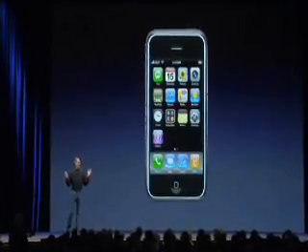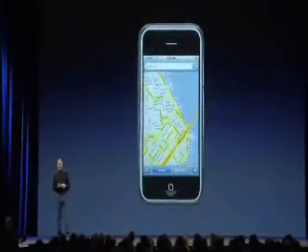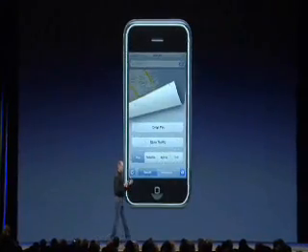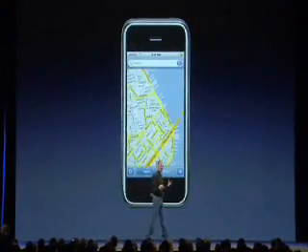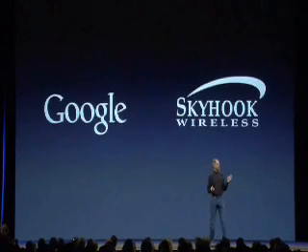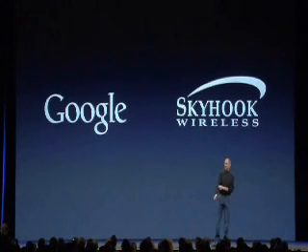So how do we do some of this stuff? Let's take maps. There's no GPS inside the iPhone. We've got this great new user interface, but how do we actually arrive at the location? Well, we're working with 2 companies to do that, Google and a company called Skyhook Wireless. Let me start with Skyhook.